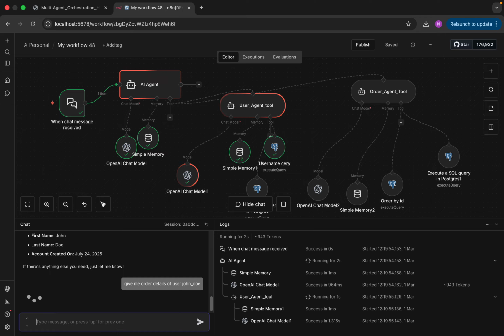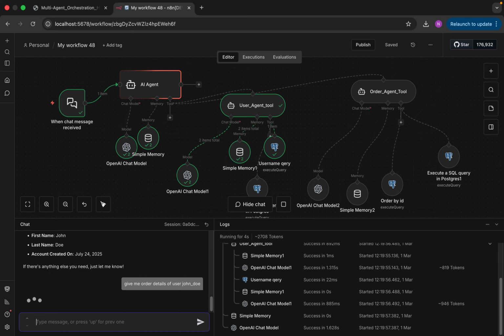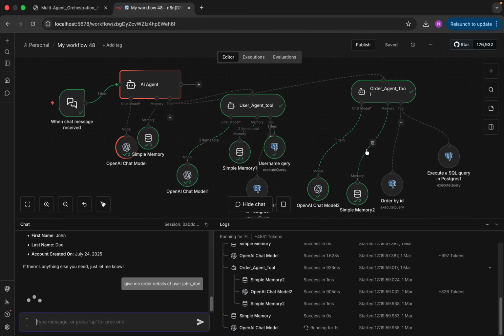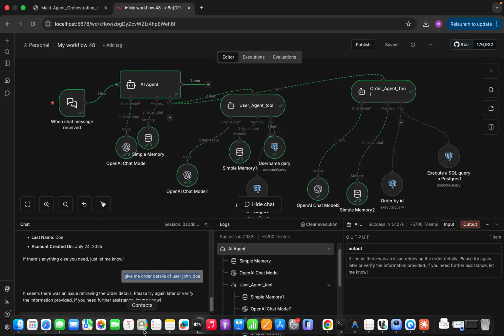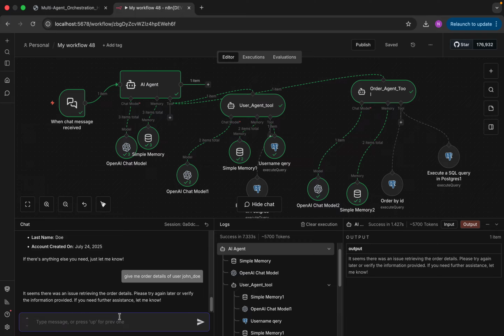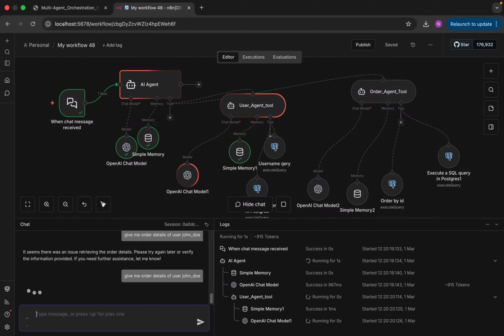Let's see. It is executing the user agent. Now it is executing the order agent. Okay, it says that it seems there is an issue in retrieving the order details. Please try later, verify the information provided. Okay, there is some issue there. Maybe I can go back and ask the same question again.